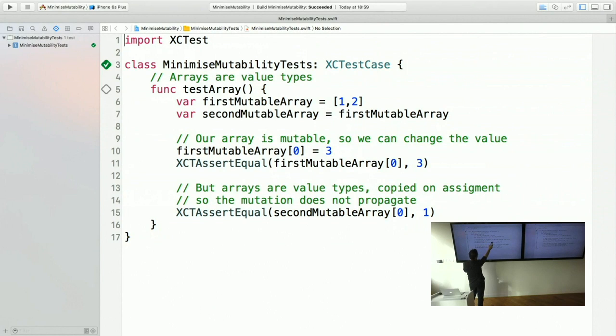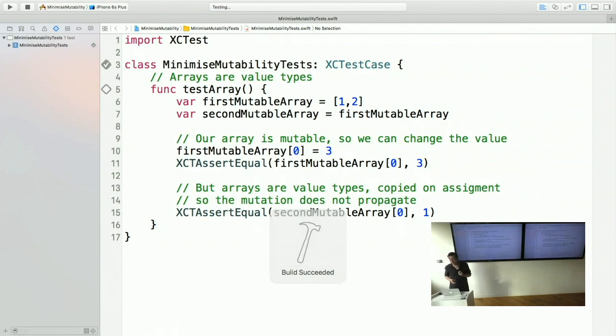But here, when we update the array, verify that it's true, turns out that the second array still has the original value 1 in there. Just run the test just to verify it. So that's quite unusual, is that these collections are value types.